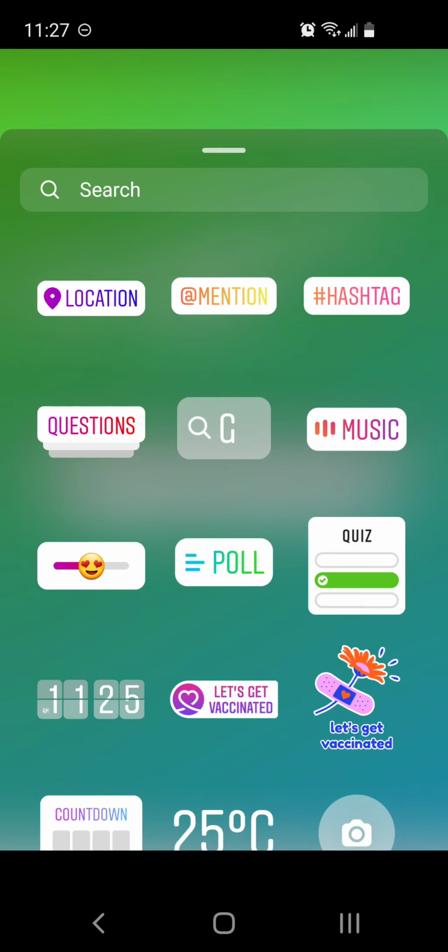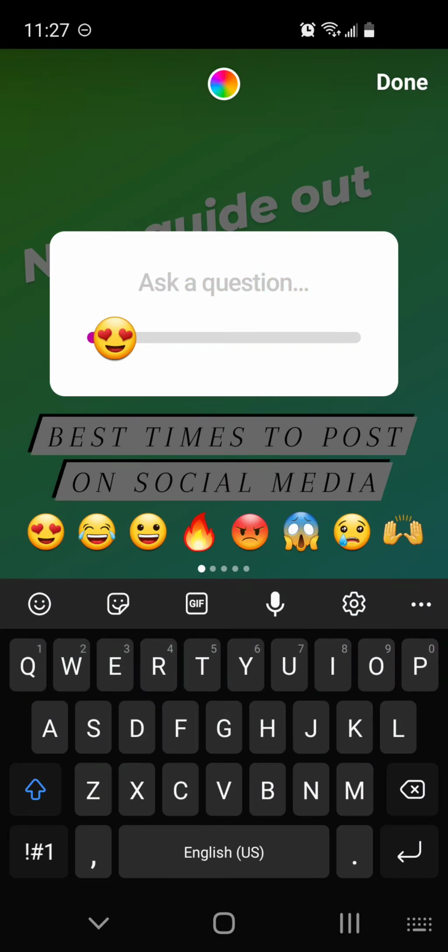So you can tag a location in your story, you can mention somebody else, you can ask a question, you can put in a sliding scale. So if you want to ask people how they like something, you can add that little sliding scale. That's this guy.